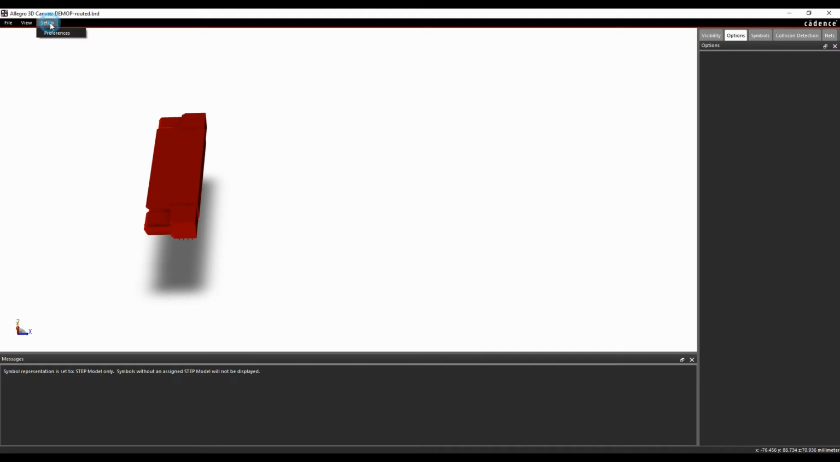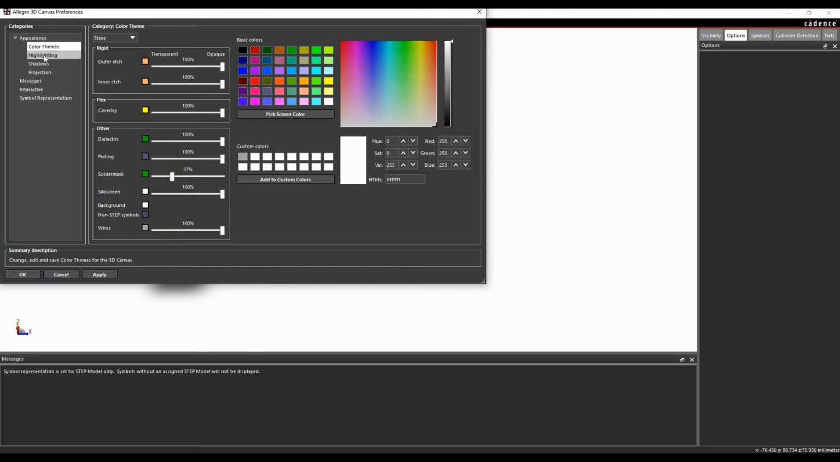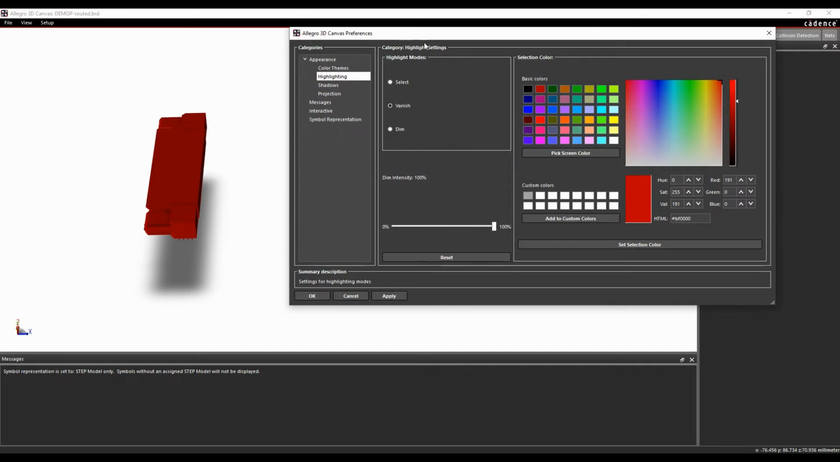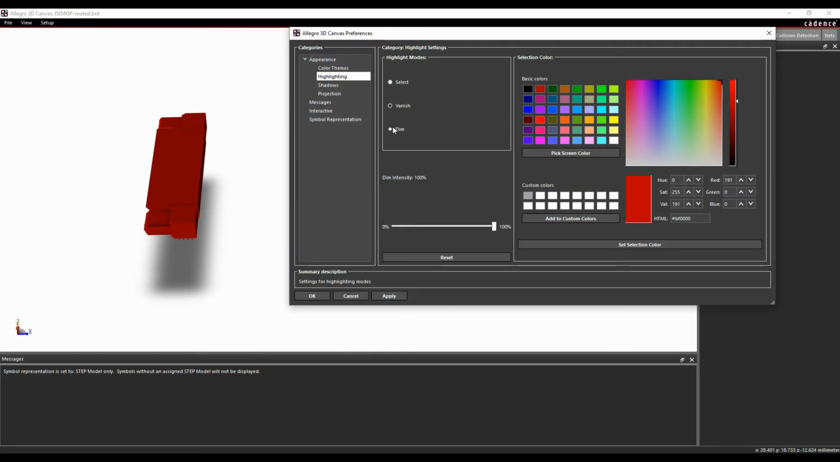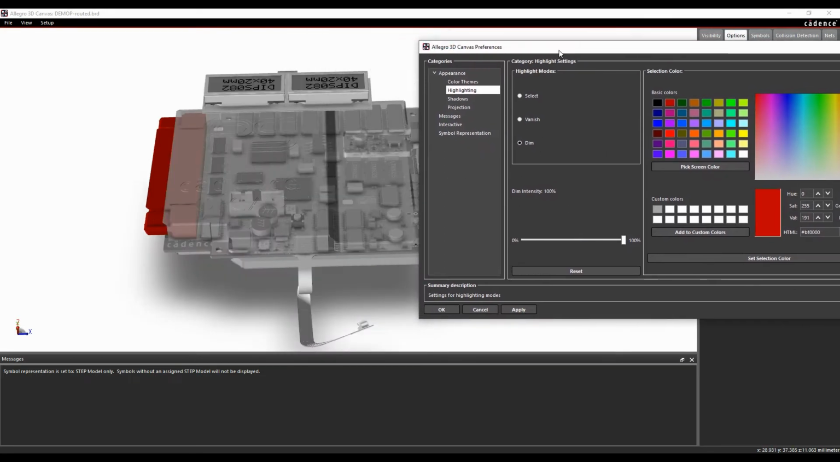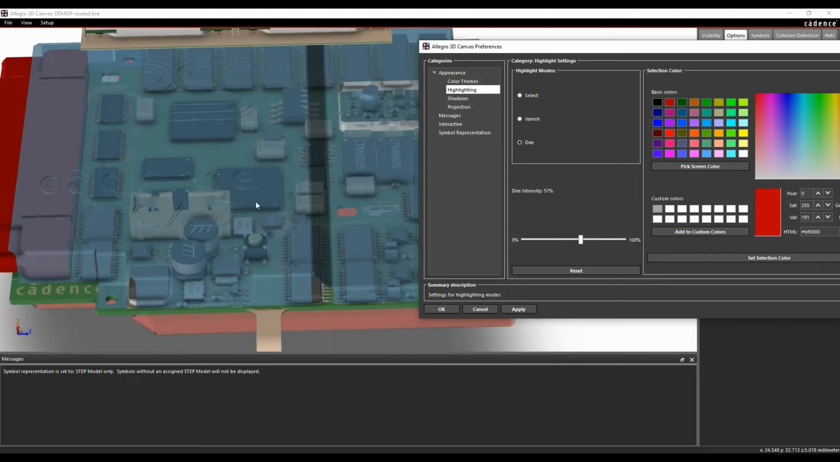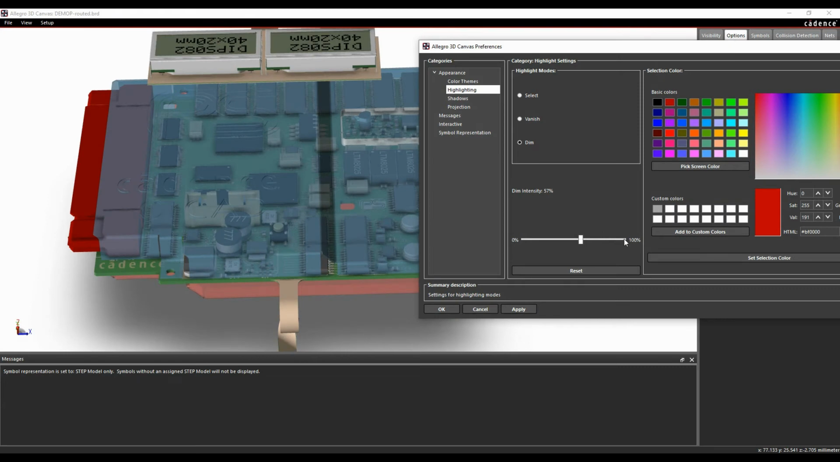So if we look at Setup and Preferences again, there's a highlighting command. So I've got effectively the select, which would show me the objects. There's a vanish, which would turn all the other objects off. Or there's a dim, which would effectively dim all the other objects based on a predetermined setting. So you can see the dim intensity is set to 100%. My cover, my board, everything else. You can obviously adjust this value to suit, and you would get a little bit more of your board. So you can play about with this value to suit whatever you need.